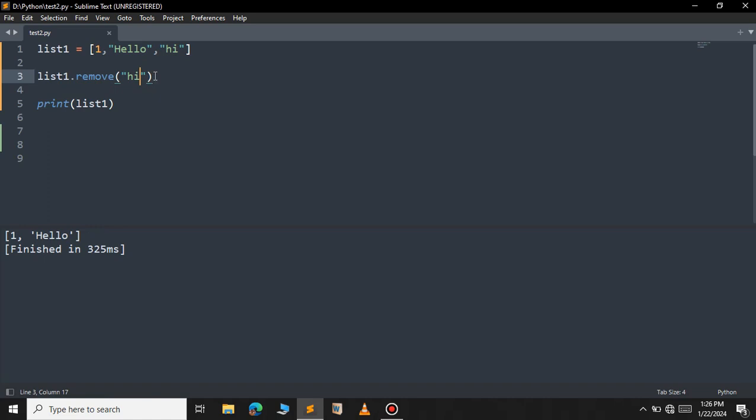Let us now see the third type, that is the del. Del is a keyword that you can use to delete any specific element using its index number. You will use the del keyword and then the variable name, and then inside the square bracket you will pass the index number of the element. For example, if I want to delete hello, then I will pass index number 1. Let's save this and run now. As you can see, the hello has been deleted. This is how you delete using the three methods, the pop method, remove method and del keyword.